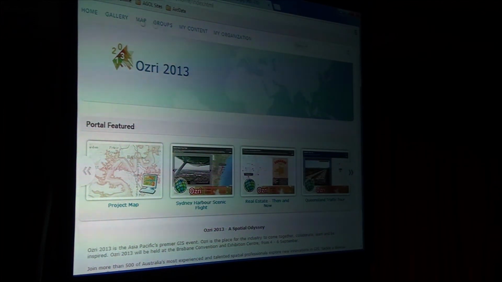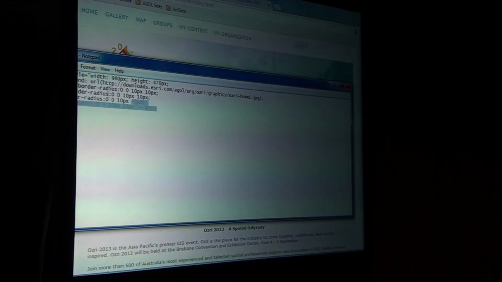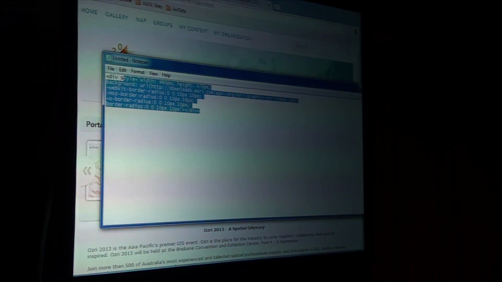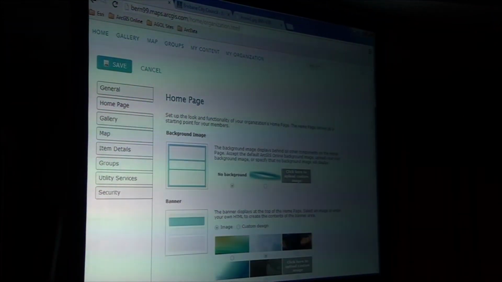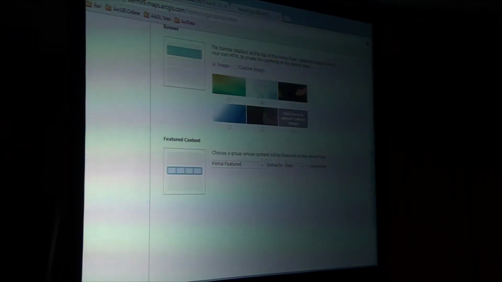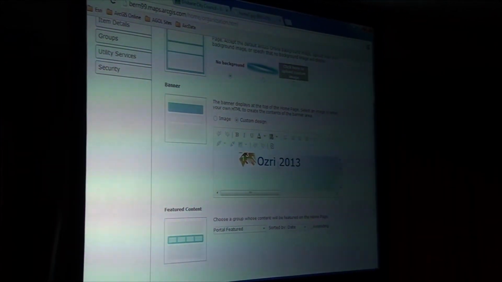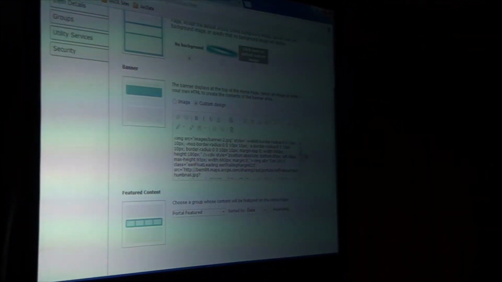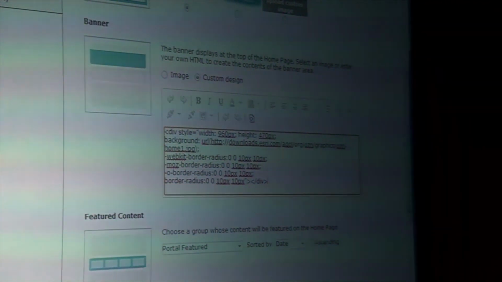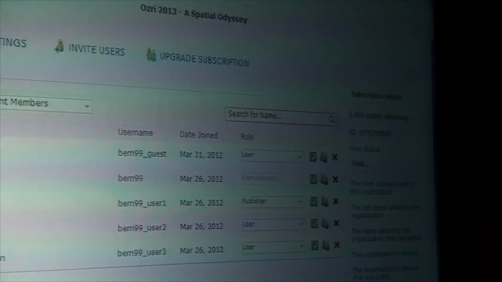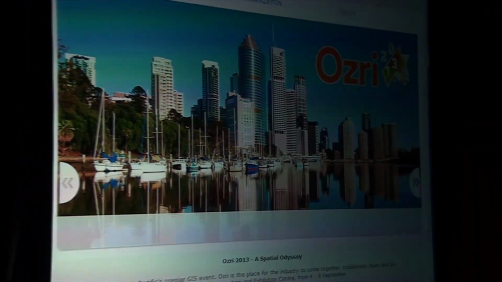Now, actually before I continue further, let me fix my organization. So I'm going to go back here, make sure I get all this, and I am going to edit my organization again. Edit the settings, go to the home page, and come here to a custom design, and this time I'm just going to get rid of all this stuff that was put in there, and I'm going to insert my original text and save, and now we're pretty good to go.